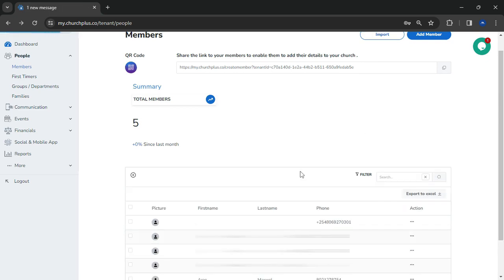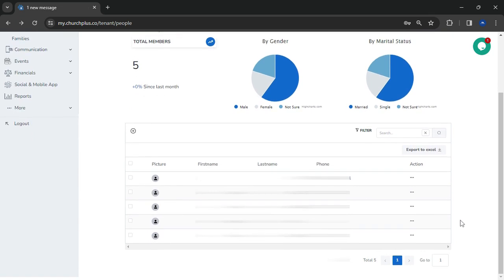I hope this tutorial has helped you unlock the full potential of ChurchPlus administrative management software. With these advanced features, you can better engage with your members and improve your overall experience.